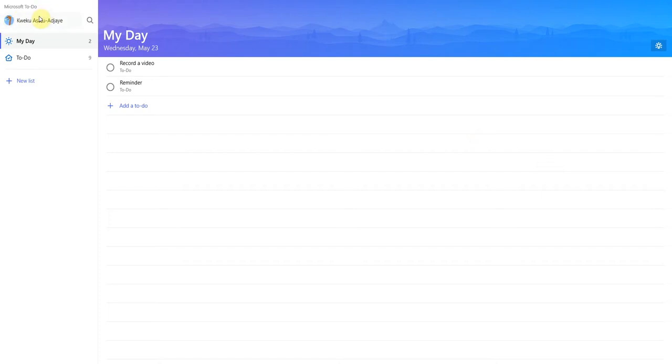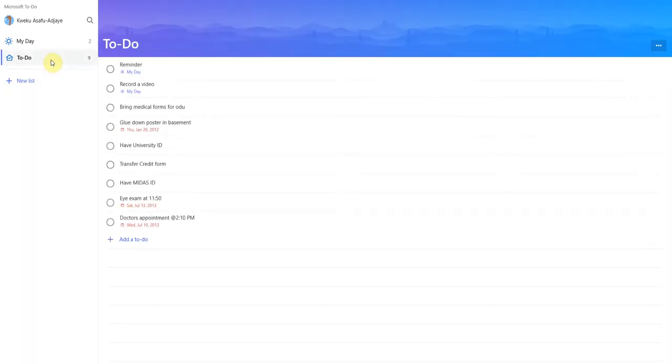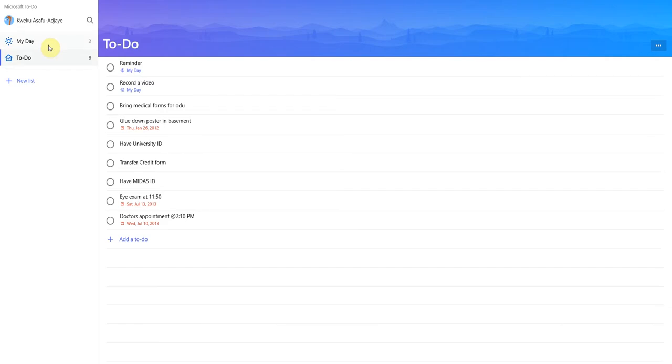First thing you're going to see here is your name. If you're signed into a Microsoft account, which you most likely are if you're using this, it shows your name and it shows that you can search. So if I want to search for remind, transfer credit form, and so on. In fact, I don't even remember typing these things in, but I guess I did. As you know, I was in college, so that's why these things are apparently there. I guess I've used it for a while.